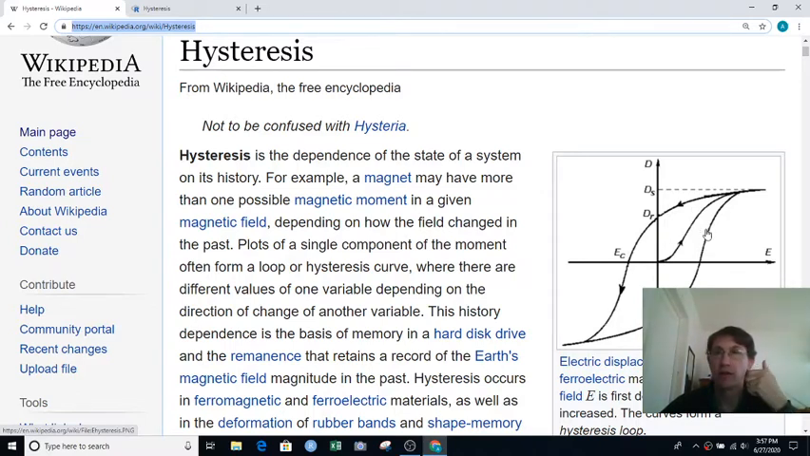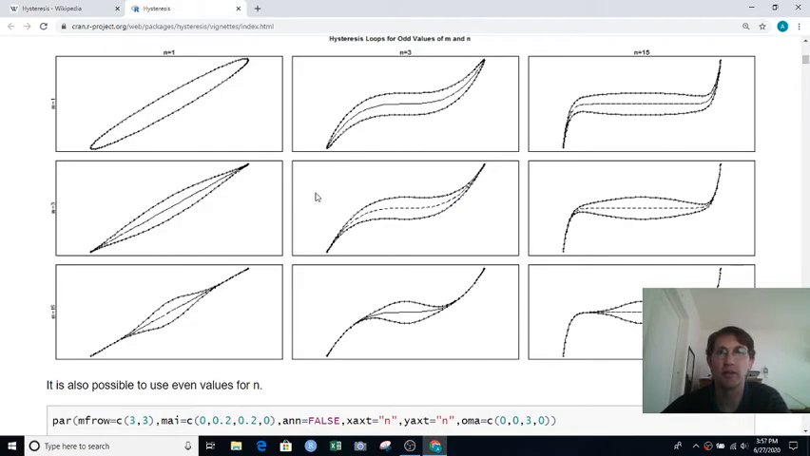So that's part of the reason your power supply warms up. It's part of electrical losses in the electrical grid, all kinds of important stuff. It's also related to how hard drives store information. It's so important there are statistical packages for estimating hysteresis curves and everything.